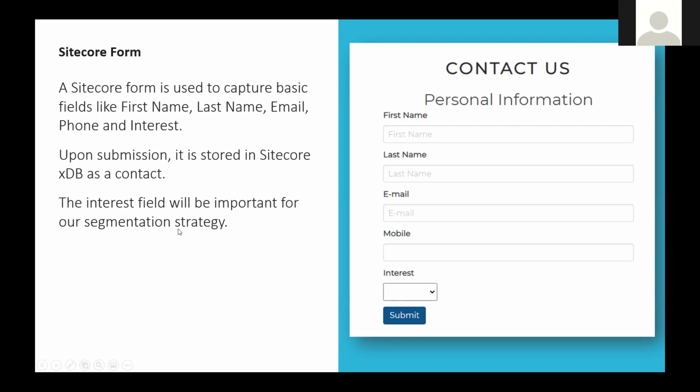As mentioned here, it's important for the segmentation strategy, because we saw that depending on the interest you selected here on the form, you would receive a personalized email based on your interest. So the images change, the text changes, and whatever you have configured on the email.